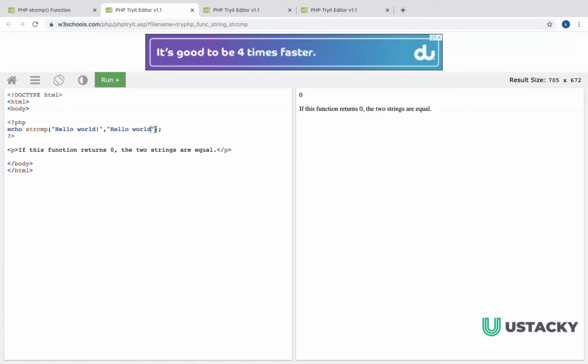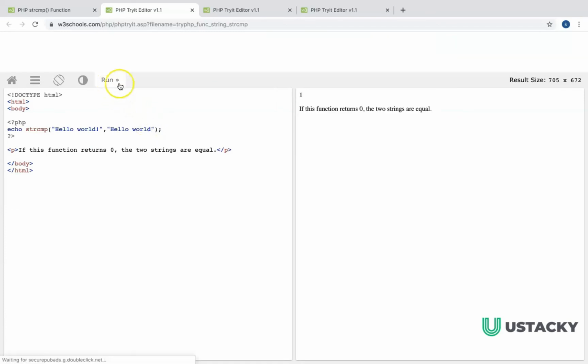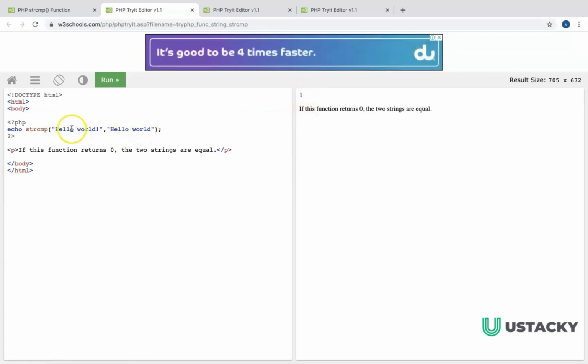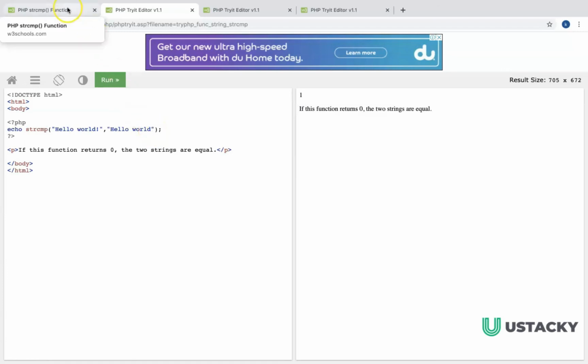And if I remove the exclamation mark here, you see that it returns 1 because the 2 strings are no more the same thing. This is very useful for user authentication. If you want to authenticate a user into a website, so after typing the username and the password, you can easily compare the username and password with what you have in your persistent storage, what you have in your database. If the value he entered corresponds to what you have in the database, then you can allow the user to log in. Otherwise, you display the necessary error message.